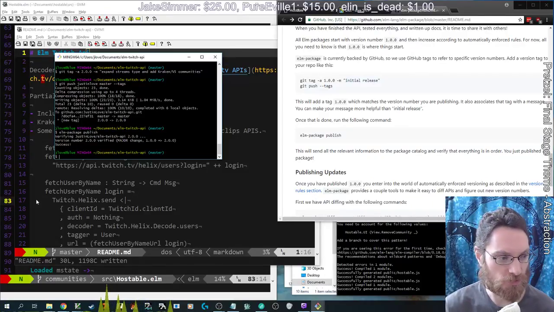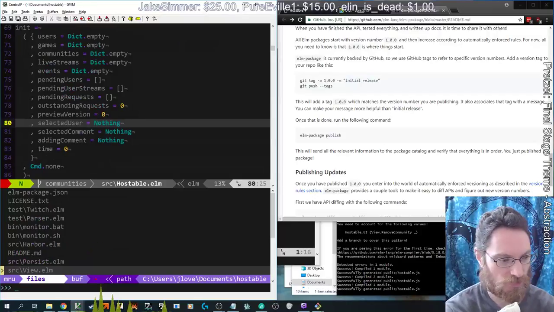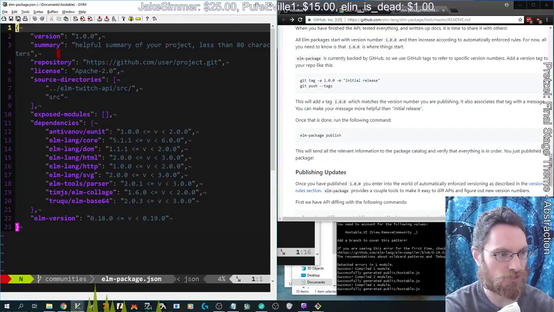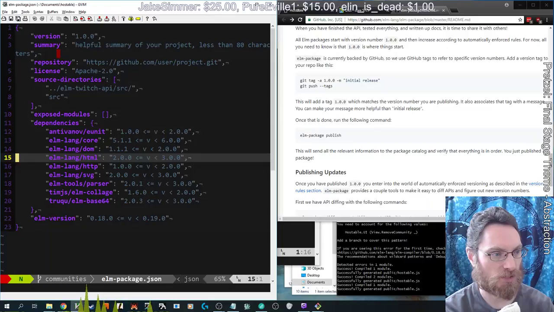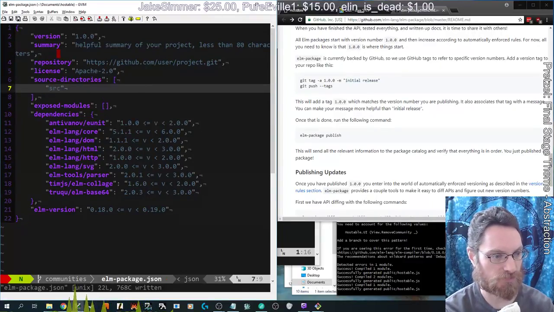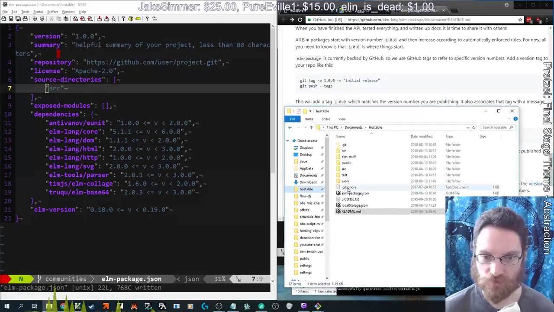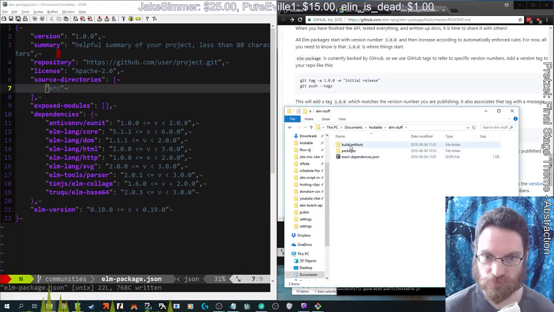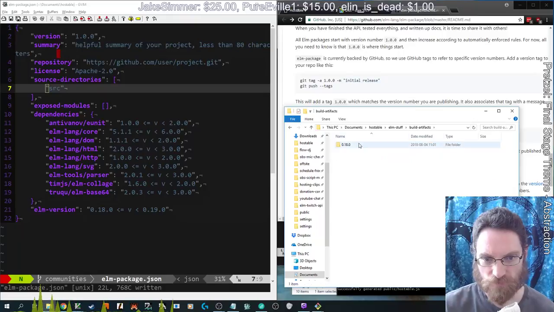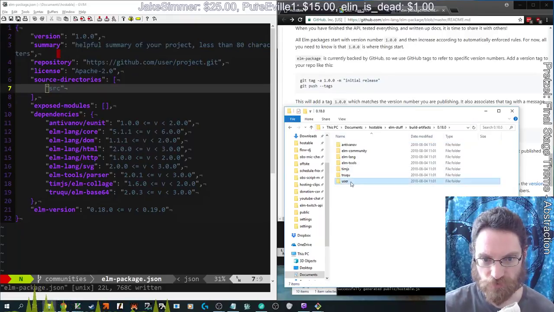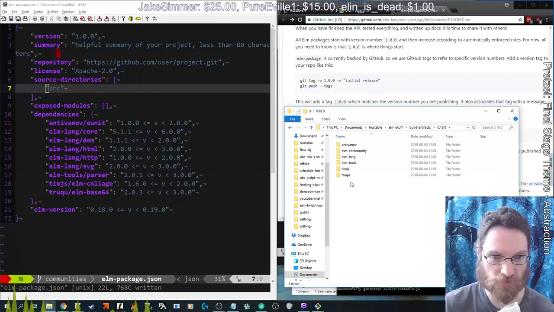Oh, which means that hostable can go back to Elm package. So what we have to do here is remove that. And then I think we're going to have to clear something in Elm stuff. Basically all build artifacts related to me. Well, yeah, because I don't have any of my other stuff.